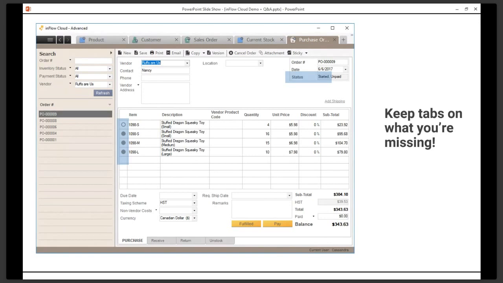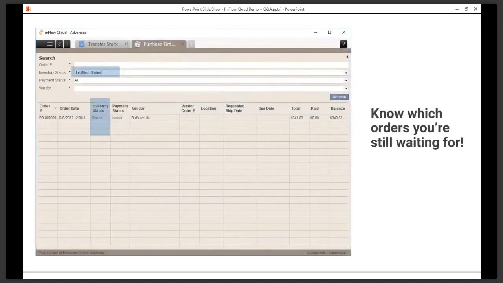So you can really easily search your purchase orders to see which have a status of unfulfilled or started. And that's going to tell you all the orders you're waiting on that you haven't completely got yet. So here's how that looks in inFlow. I'm looking at the purchase order list instead of the individual purchase order screen, and I've filtered it to see unfulfilled and started orders. And I see my one order there where I haven't quite received everything I ordered, so it's going to show up. And then you can double click from this list to open the individual record.